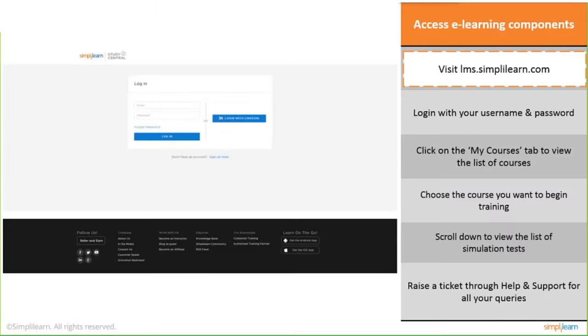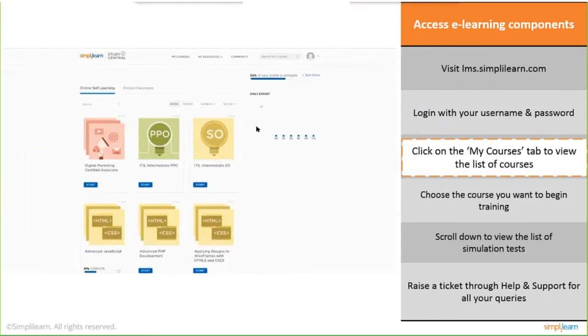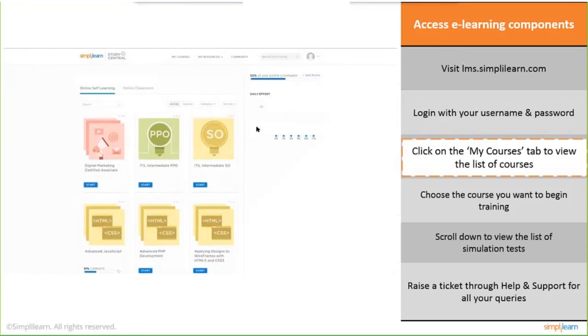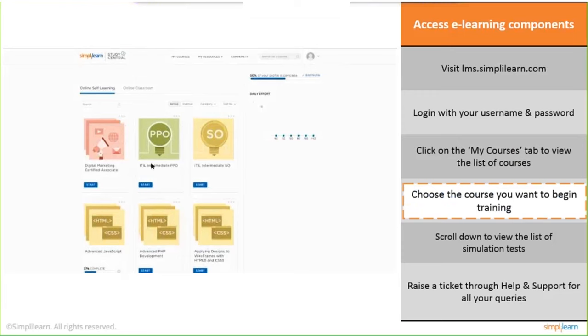When you join Simplilearn, you will be given access to the e-learning component. You can easily access it by visiting lms.simplilearn.com. You will have to log in with a username and password, and then you will see the My Course tab. Under this, you can see the list of courses for which you have enrolled. Click on the My Course tab to review them, and choose the course that you want to begin.